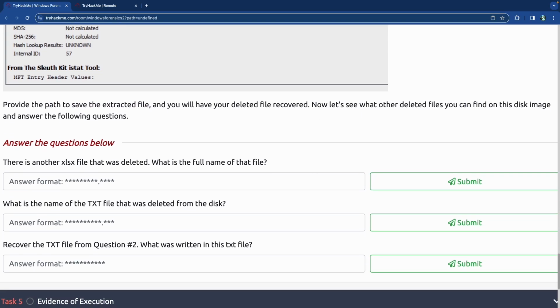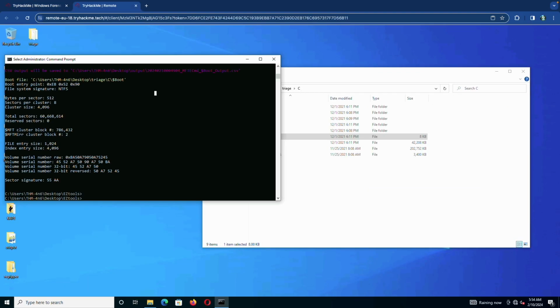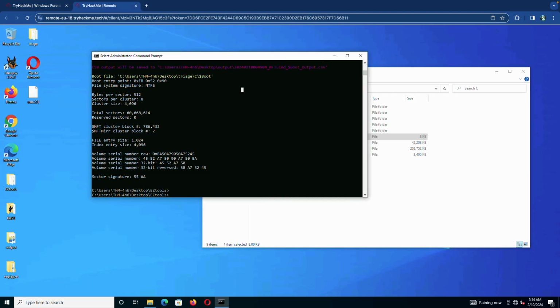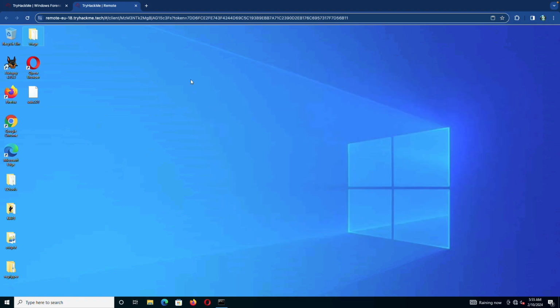So let's see what else we can find. There's another XLSX file that was deleted. What is the name of that file? I'm just going to minimize this just in case we need the command line later. And from here, we're going to open up Autopsy.